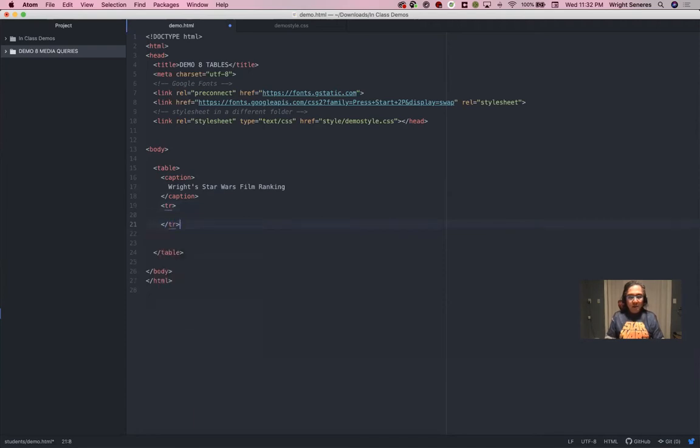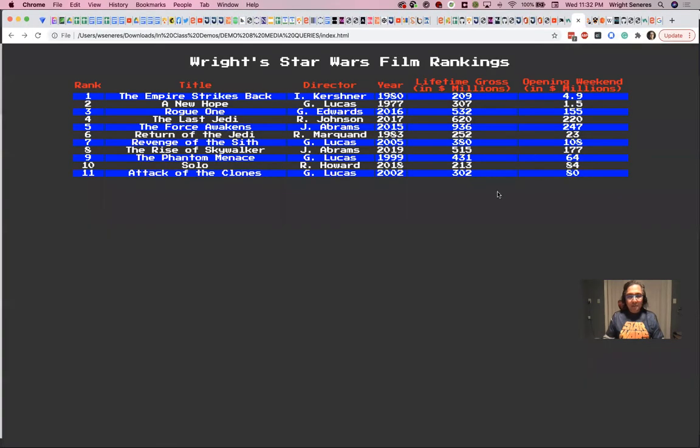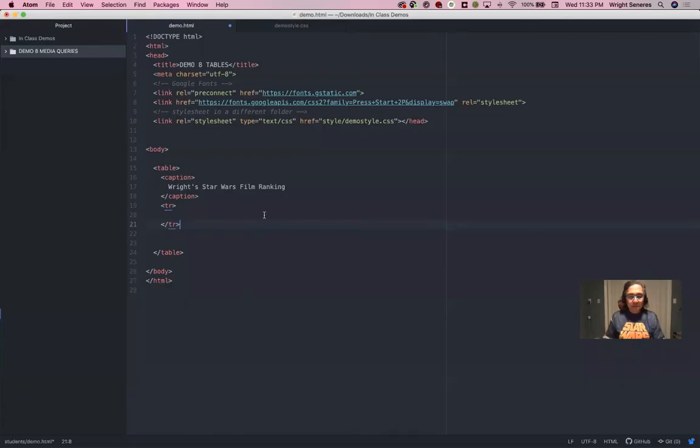Now our example, which I'll pull up here, has a caption. This is the caption. And then this row here has our TH tags in it. The next 11 rows will have TDs in them. So caption, TR, and this TR has 6 THs. And then these next 11 rows will be rows of TDs.